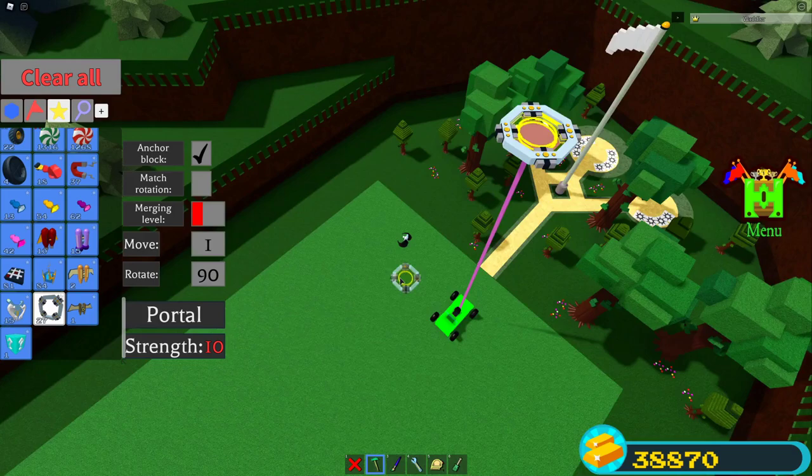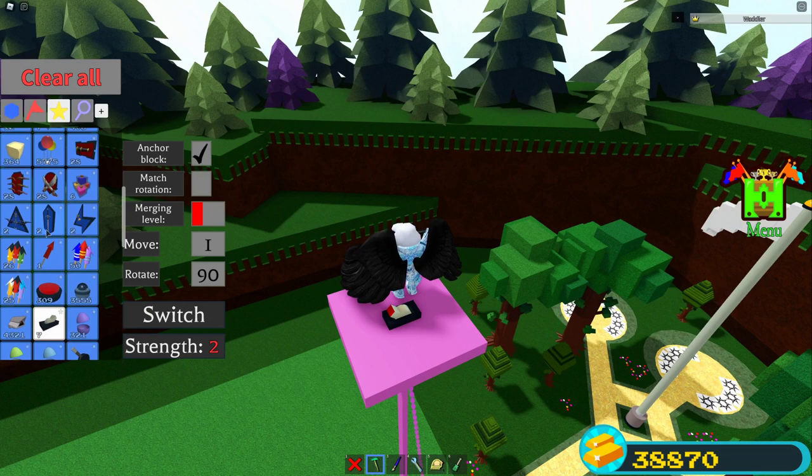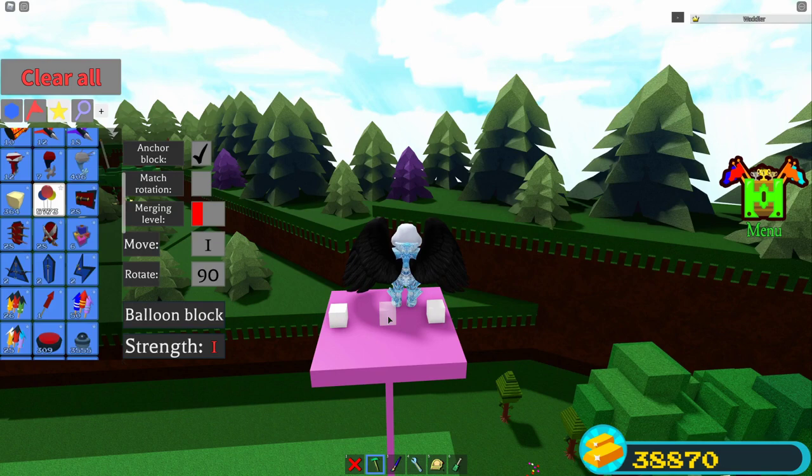I'm just going to portal my way up there, like this. And then on the top here, I'm going to place a switch in the middle of it. It doesn't matter what that switch binds to, but place 2 balloons on each side of here. Then a balloon in the middle so it binds to that seat down there.